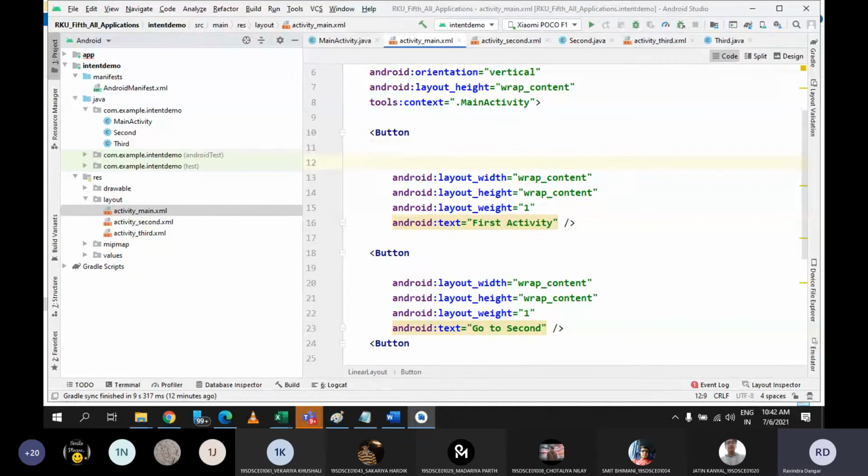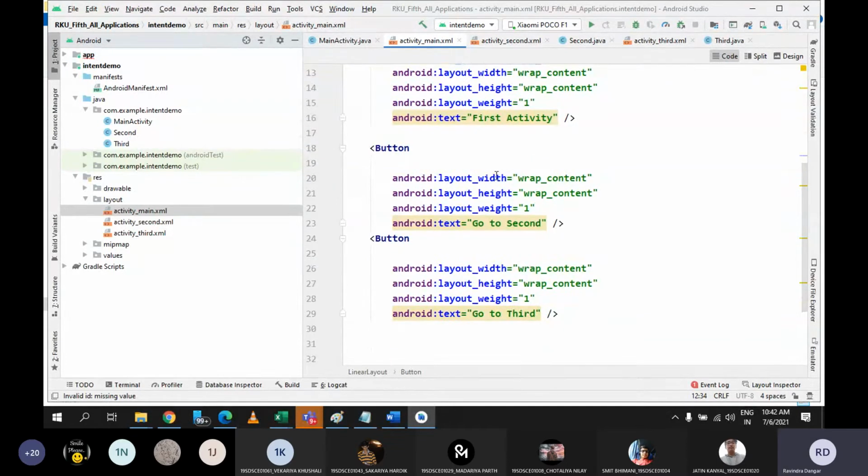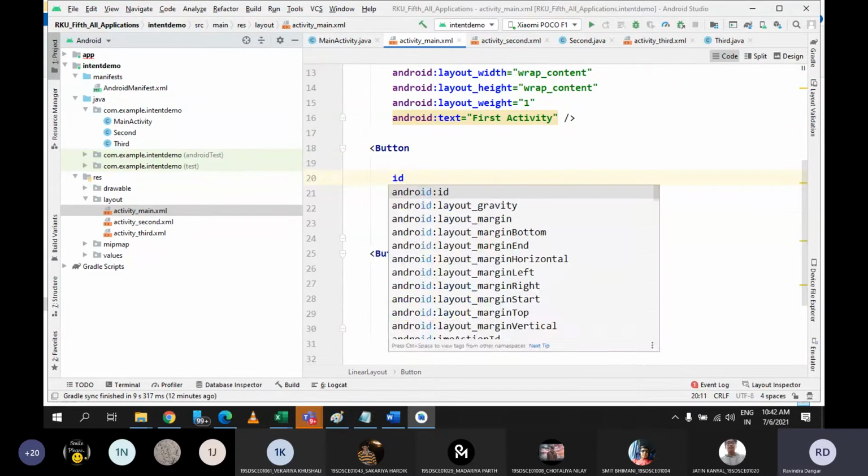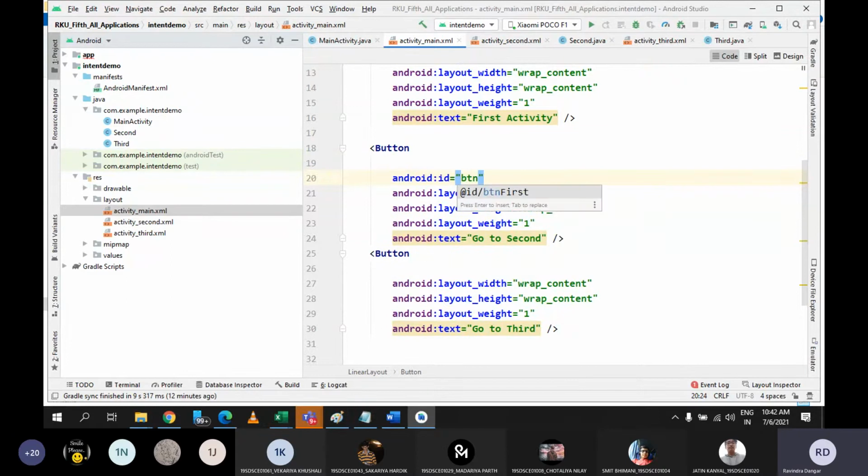And to set the id what you can do, you can use the property android:id @+id slash, and you can give the appropriate name so that you can remember that this button is for this activity. So if I write, let's say btn first, this is the id for first button. Then here also let me set the id for second button. Let's say this is btn first second. I need to write @+id, which I forgot, like this.